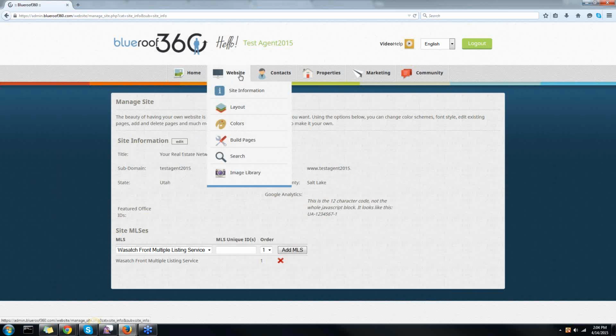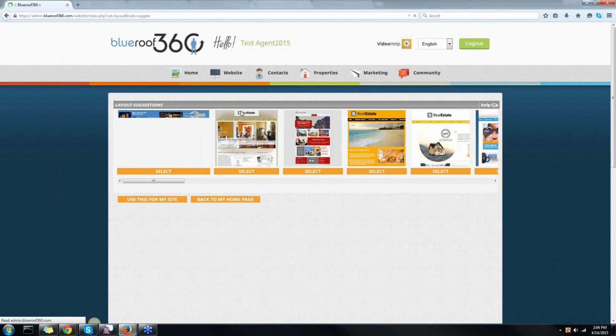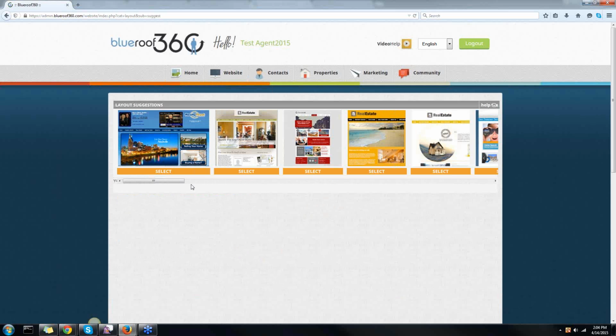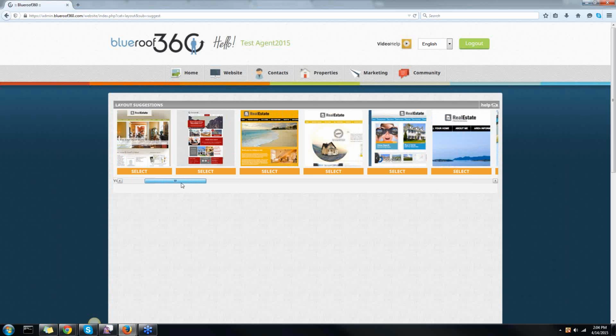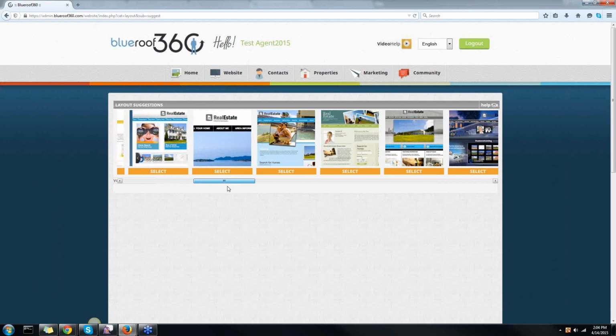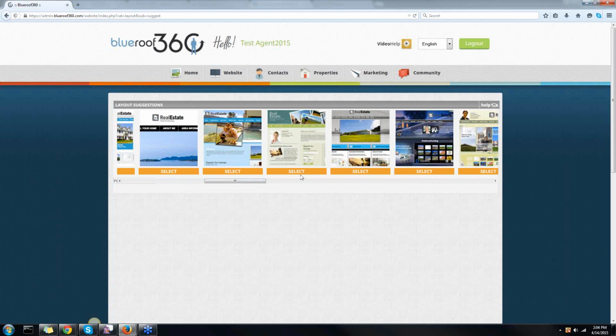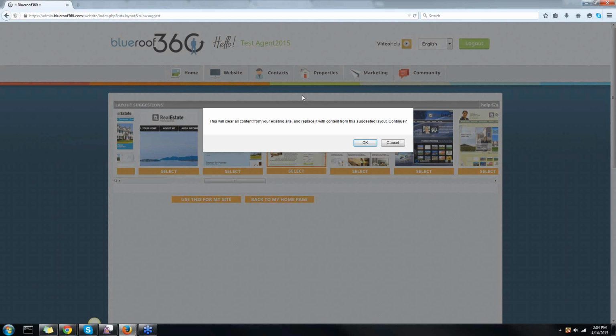All right, so that was site information. Under that, we have layout. So if you are looking to change your layout or just look at the different ones we have, you'll just go here, and you can just scroll through the different ones that we have. And then if you do see one that you like, you'll just press the select button. And then you'll click Use this for my site. And then it will just let you know that once you do change your layout, all your custom changes will be lost. So just keep that in mind before you do change your layout.